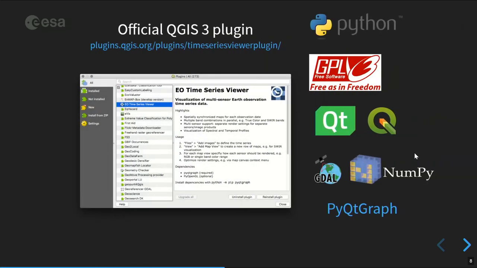It became an official QGIS 3 plugin. QGIS, if you have never heard about it, is probably the most common open source geographic information system. It's programmed in Python, it's free and open source, and it uses the Qt and QGIS API and GDAL for raster IO.